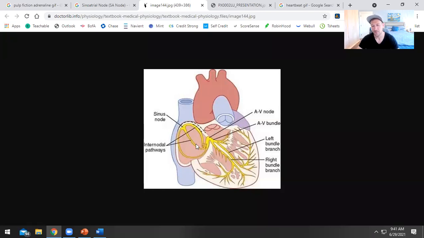So SA node, AV node, and it'll branch out down here, and it'll come to this place, which is the coolest freaking name in the heart. It's called your bundle of His, which is such a cool name. And if I ever create a heavy death metal band, I'm going to name it Bundle of His, and then it will spread out from there into what are called your Purkinje fibers.